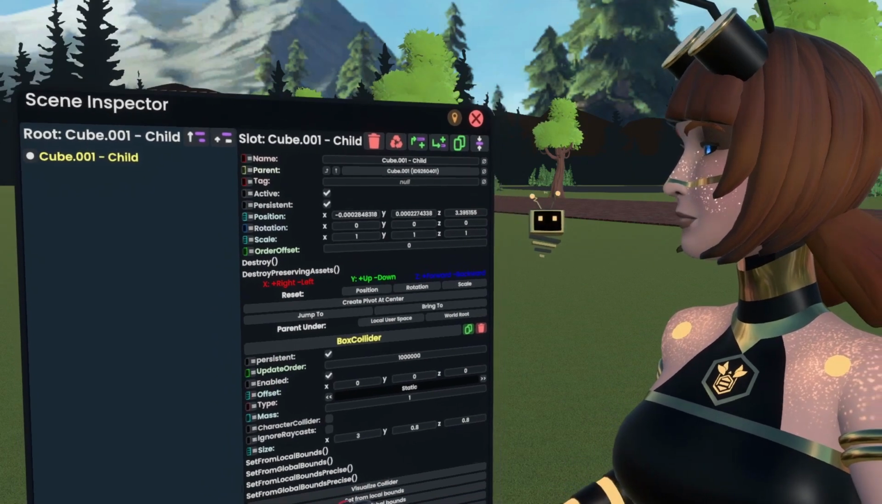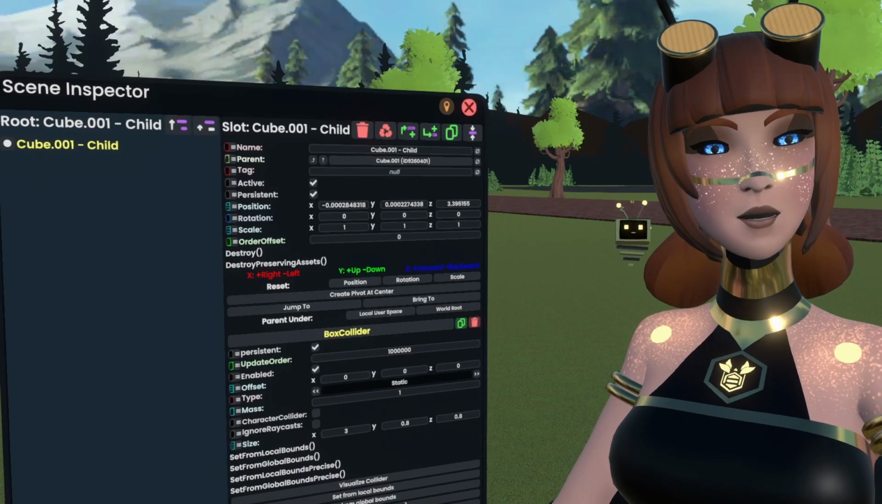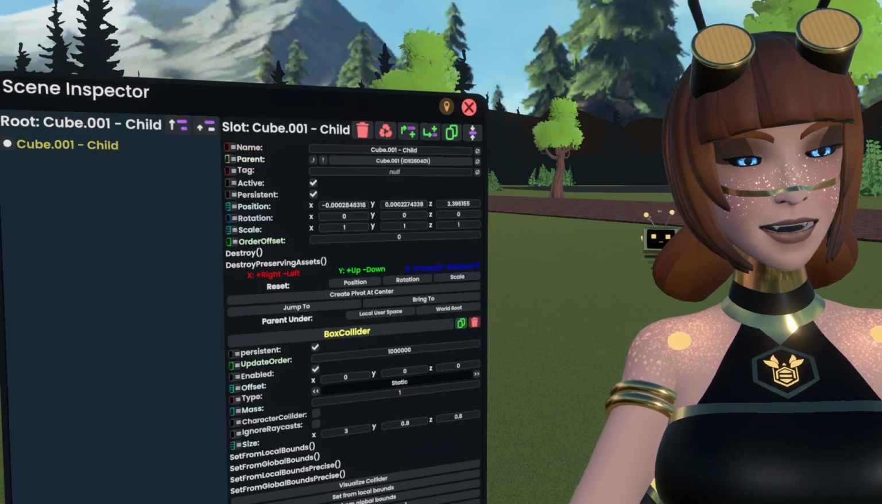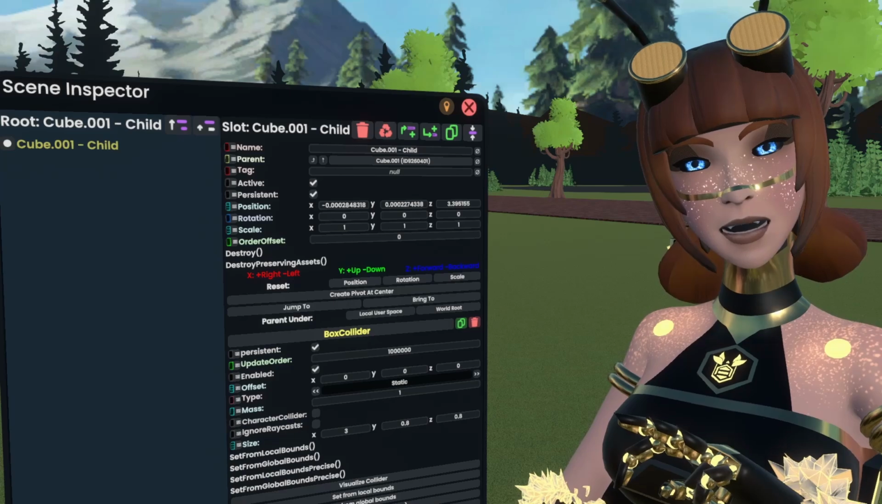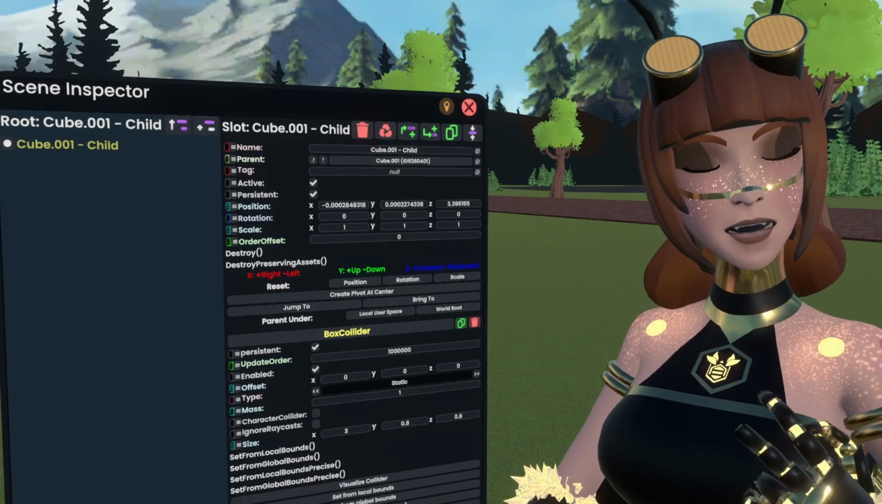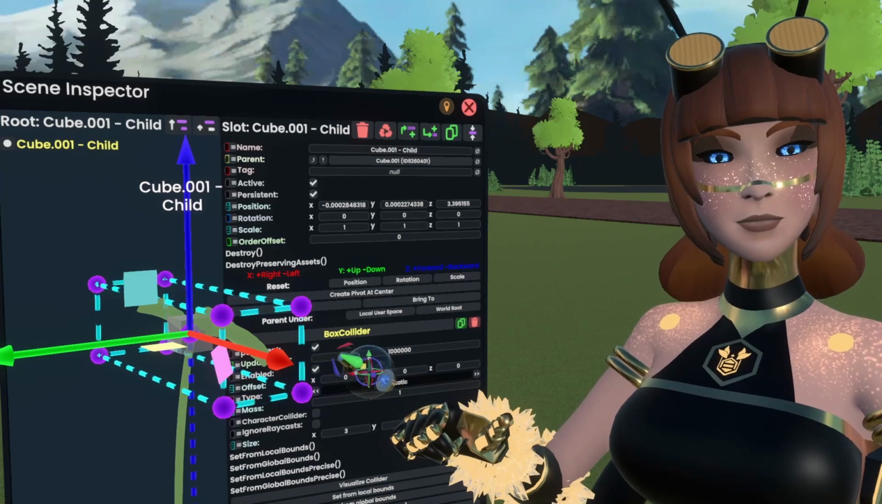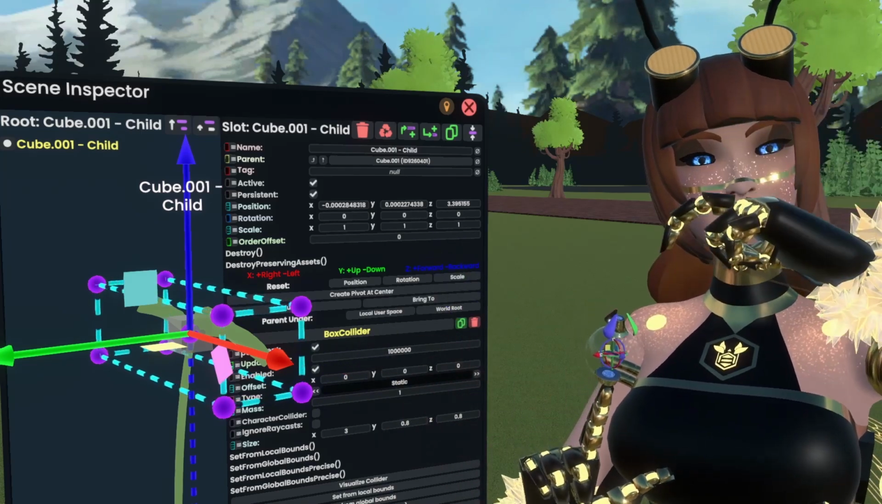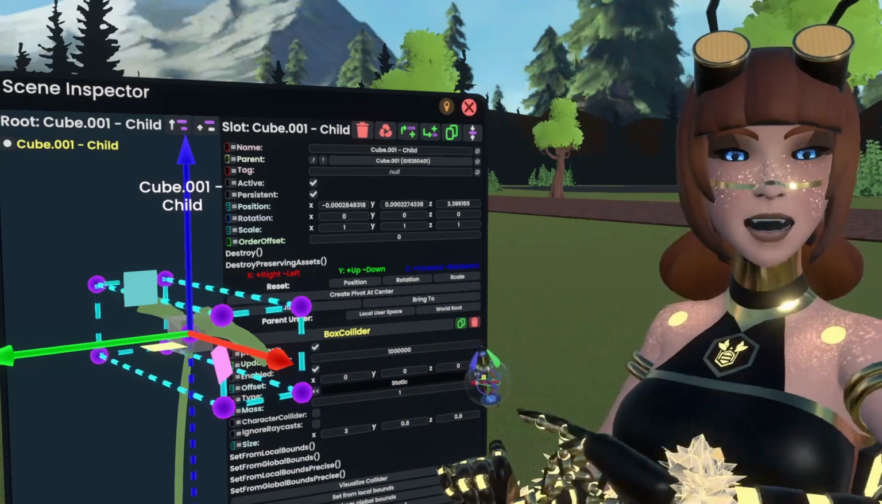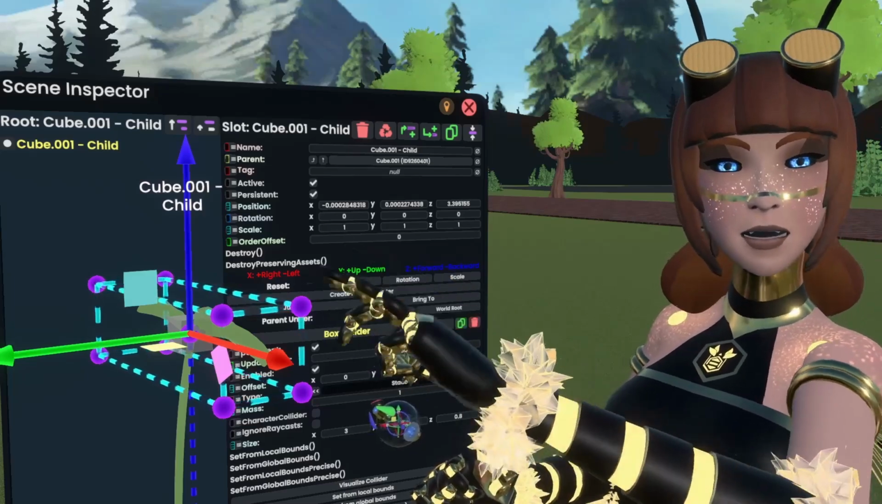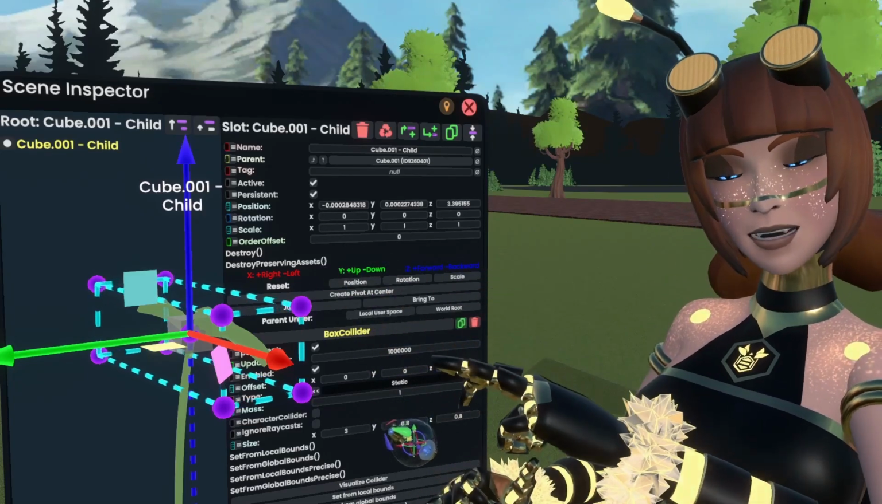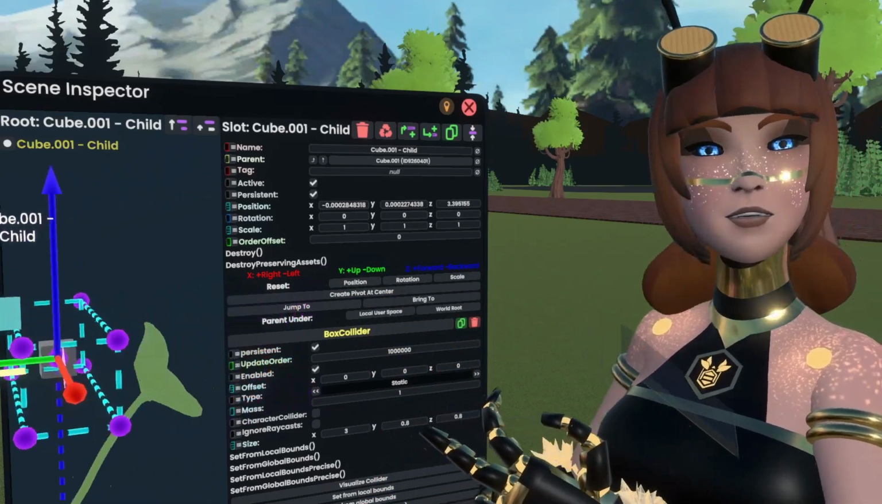Now, it will automatically open to the slot that you have selected. The slot that you have selected will almost always be the collider of the object, because when you point at an object, the collider is what makes your laser stop. Your laser is a raycast, and it will collide with the collider. So when you select that, it is selecting the collider.